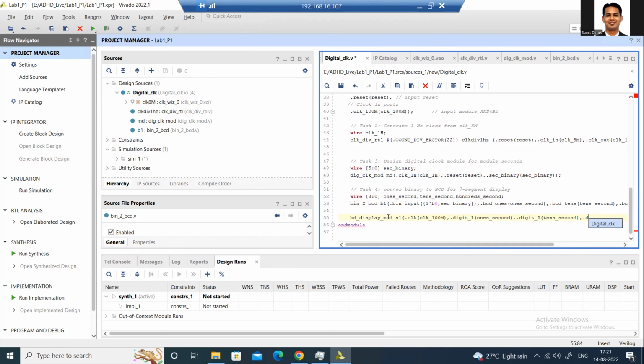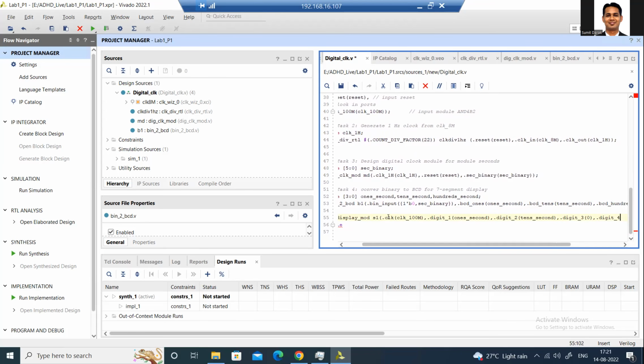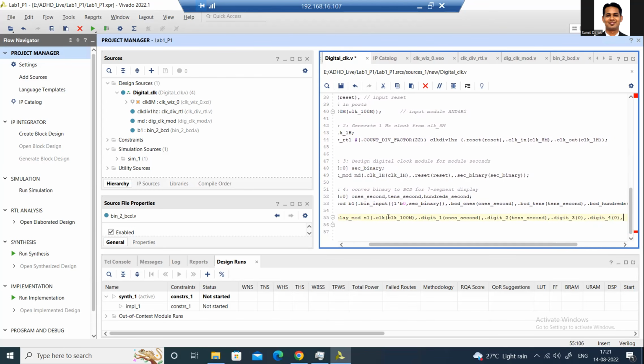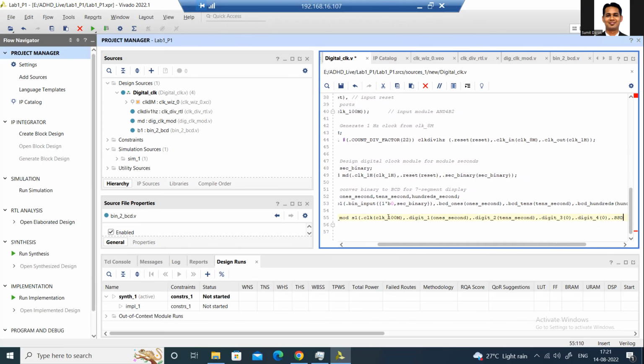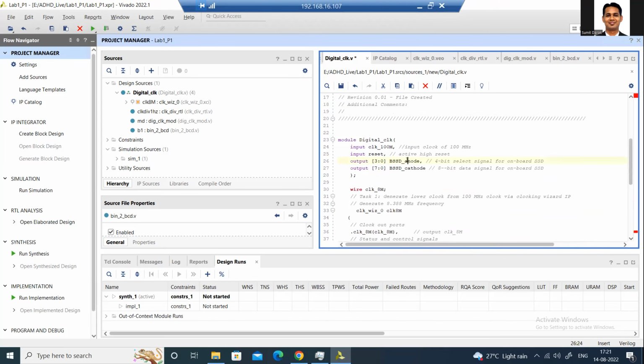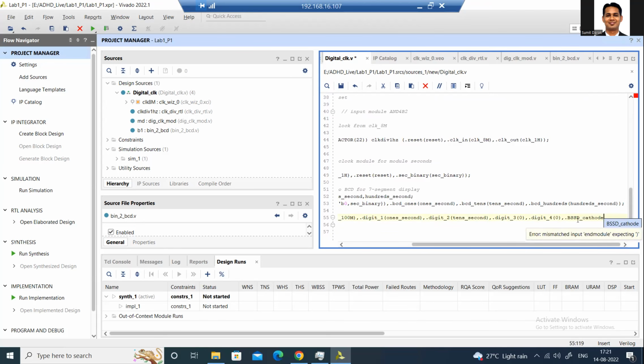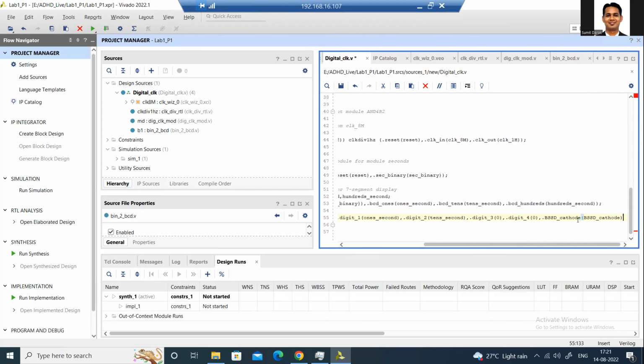Then we'll have the digit 3, we will display 0 on that. And then we'll have the digit 4 will display 0 on that. Okay. And the output of this is the SSD cathode, and SSD anode.